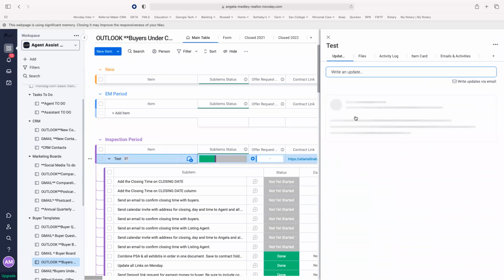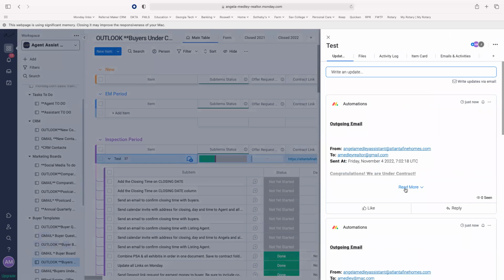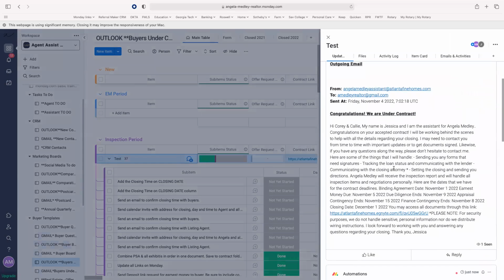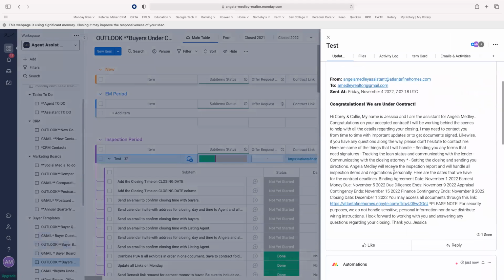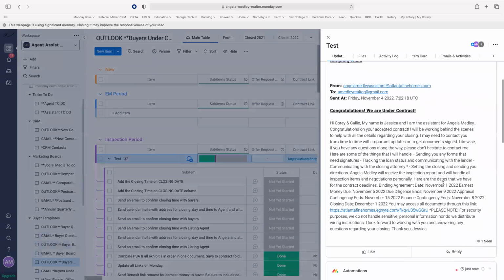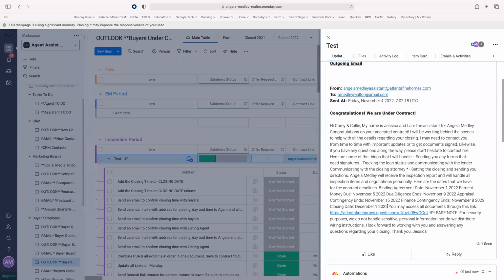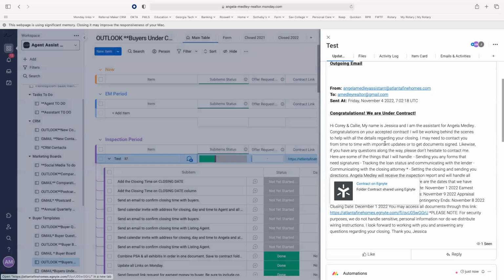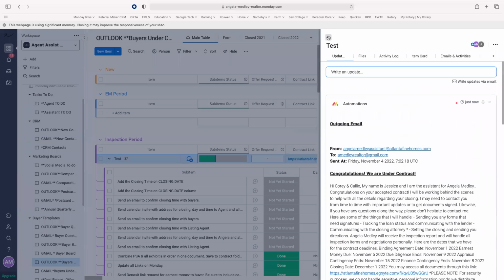So let's see, if I click here, you can see. So this is the body of the email. This is essentially what gets sent out. And so you can see it doesn't look like this when it's sent out. This kind of converts things a little bit, but you can see it pulls in the assistant's name. It pulls in her name here at the bottom. It pulls in all of the dates that the buyer would be concerned about. It pulls in that contract link so they can click here and see their contracts. So these are some of the automations.